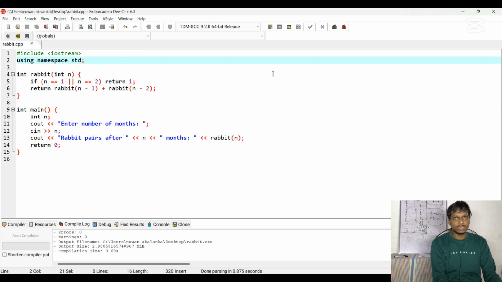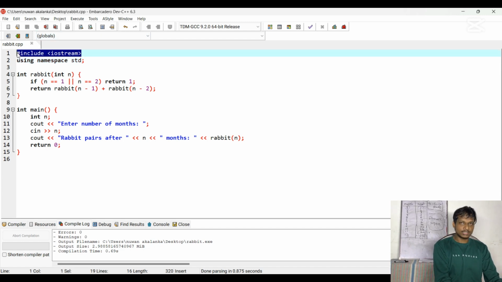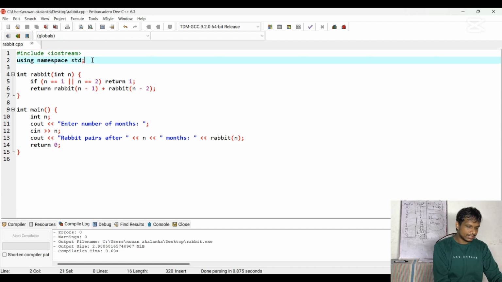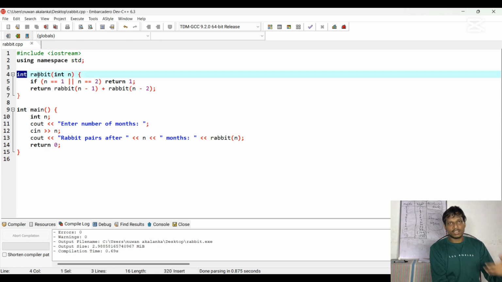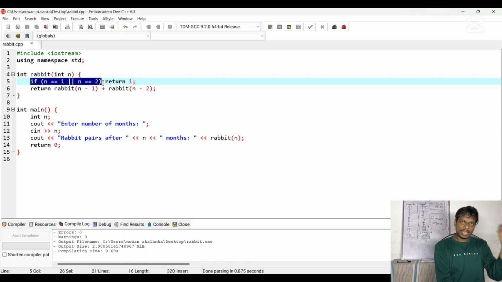I used the Dev C++ app to run this program. Mainly we have include iostream, which means input output stream. After that I used using namespace std. After that I used a function, int rabbit, with the parameter int n. If n equals 1 or if n equals 2, then we return 1. It means our formula, not our table.